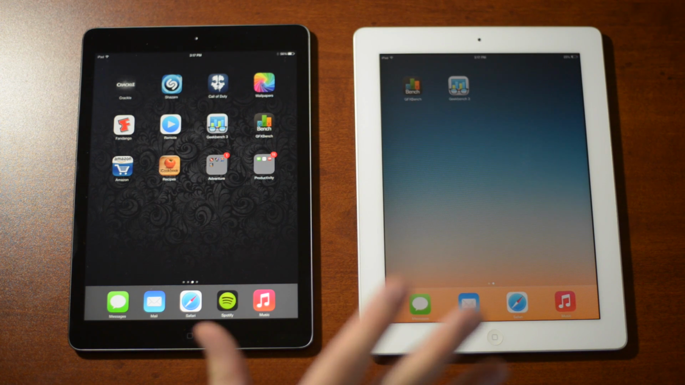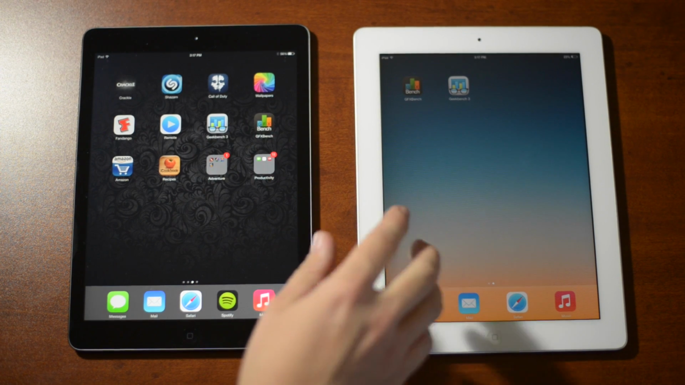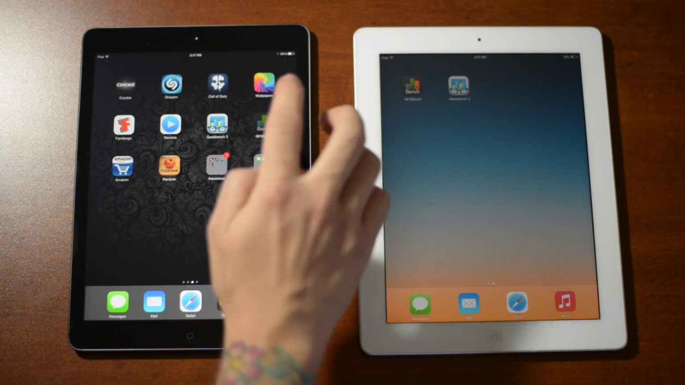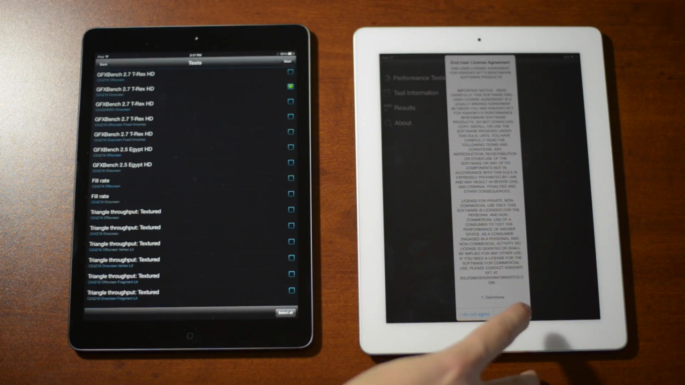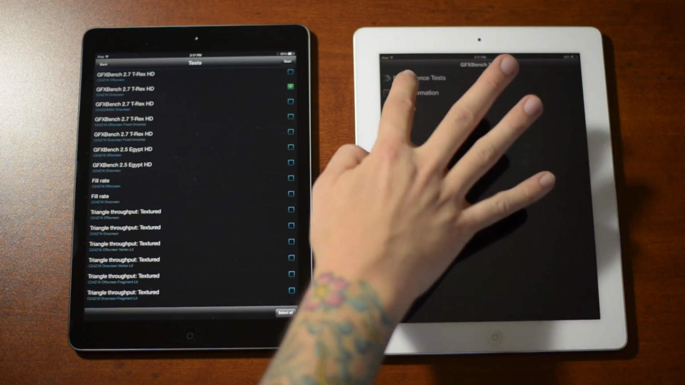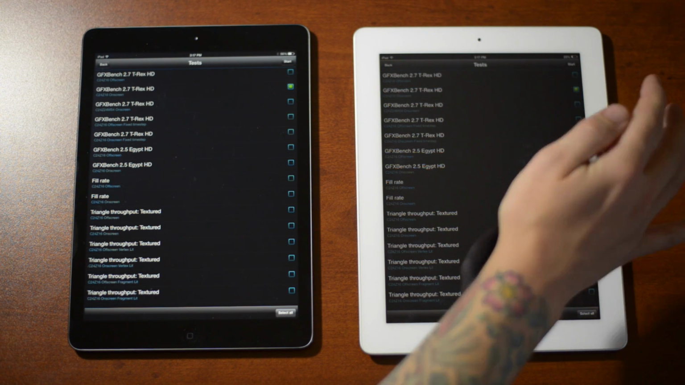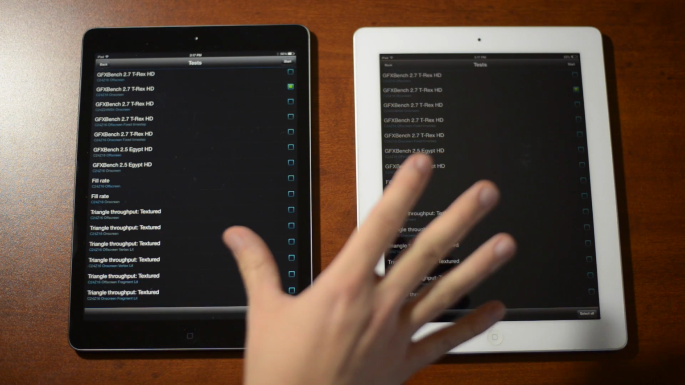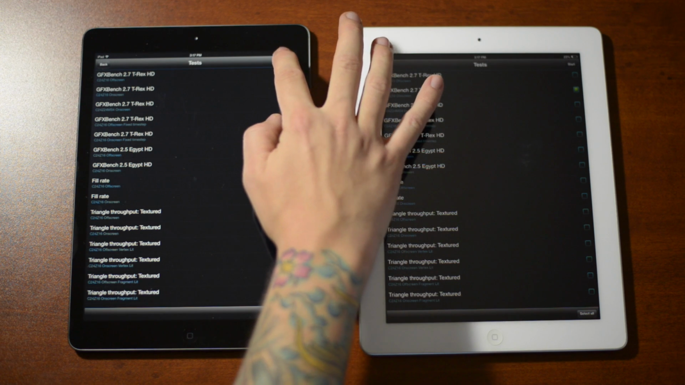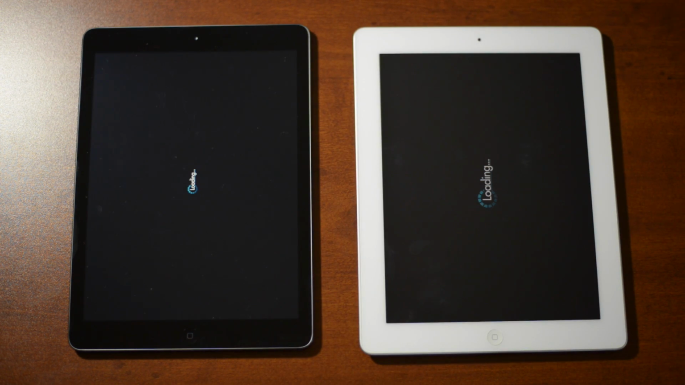Now let's run the graphics test to see how much better the GPU is in comparison to the iPad 2. We're going to be using GFX Bench on both of these, and we'll select Performance Tests. Yes, I will agree to that. And Performance Test, and we're going to do the 2.7 T-Rex HD. So now I'm going to go ahead and run this on both of these as well, and I'll fast forward this also because the iPad 2 is probably going to take quite a bit of time to do this test as well.